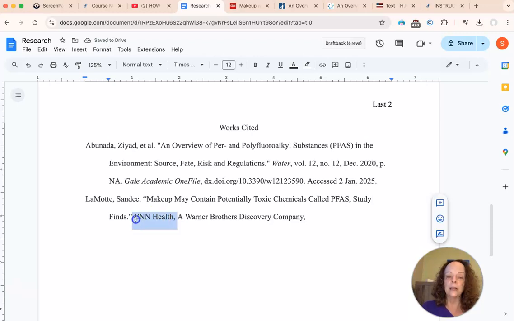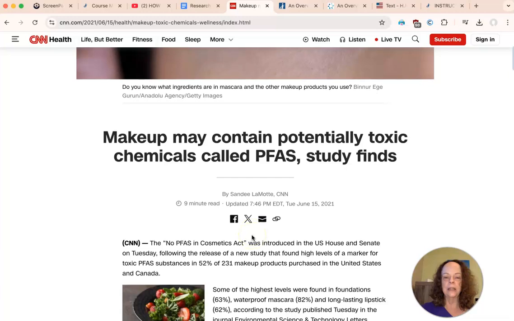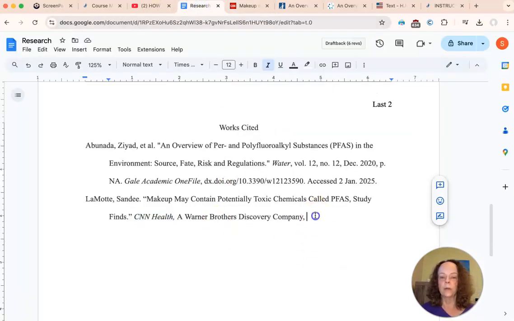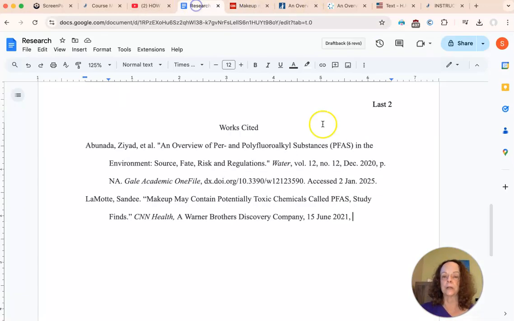The only thing that gets italicized is the actual publisher, the place that publishes it. That's usually at the top of the page here. I could use CNN.com, but I see that CNN Health is here. That's actually more correct, more proper. Now I'm going to look at the date, Tuesday, June 15th, 2021. We're going to do this the proper way for MLA, which means we put the day, then the month, and then the year. Now I'm going to copy over the URL, and I'm done with my works cited entry.